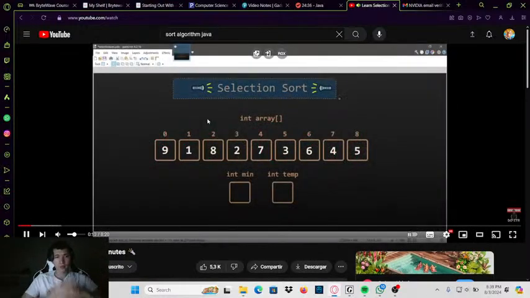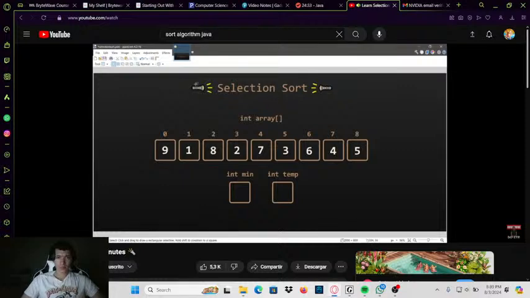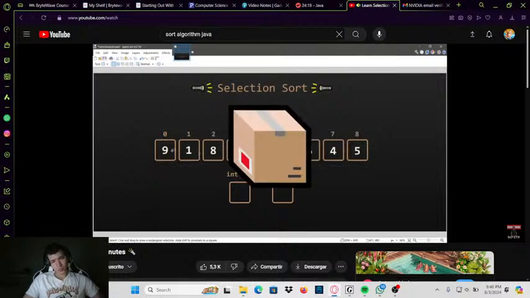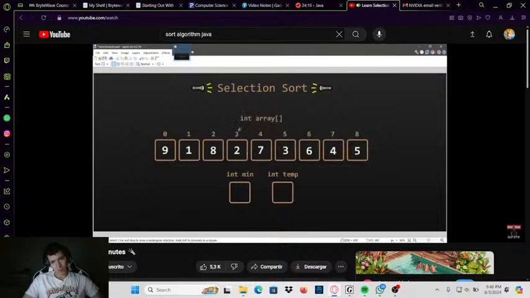Okay everybody, selection sort. Selection sort is an in-place comparison sorting algorithm that keeps track of the minimum value during each iteration, and at the end of each iteration, all we do is swap variables. How I like to imagine this is that let's say that our array is a bunch of different closed boxes, and each box contains a number, and they're all out of order.